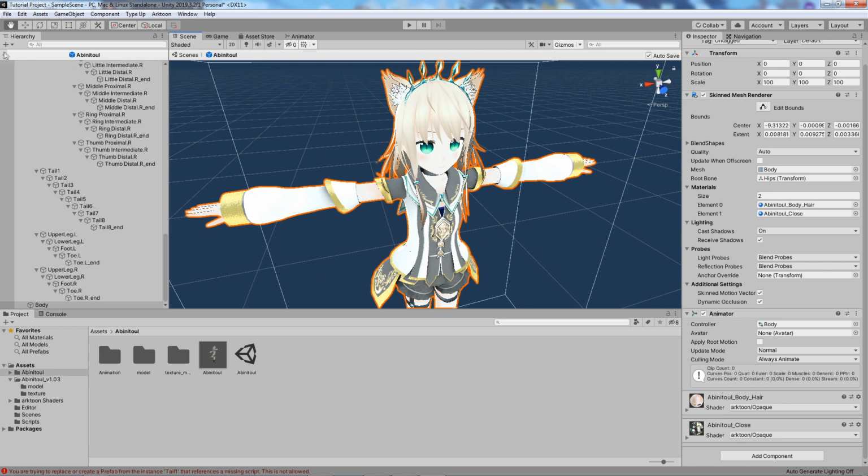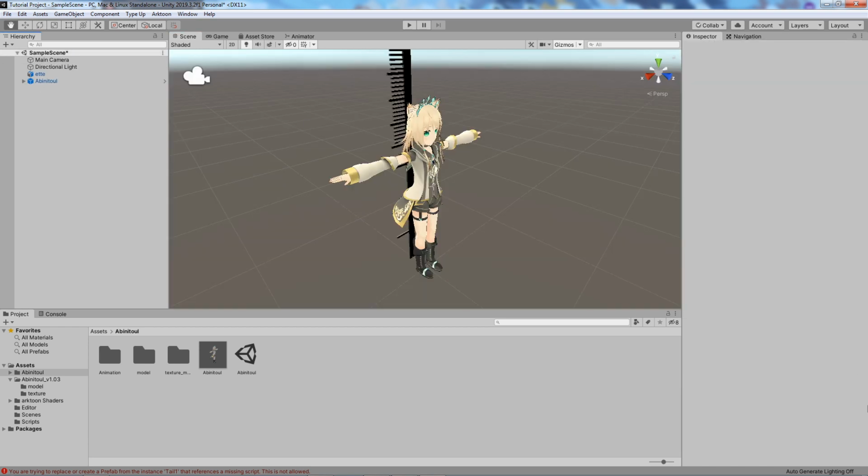For now, I reckon our model is about ready, so what we'll do is, if we look along the top, there are different buttons, including one that says Type Up. If we click that, there is a drop-down option for Bundle Character.